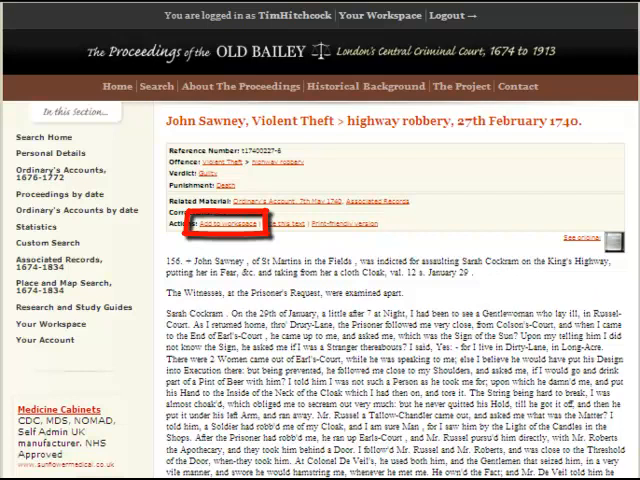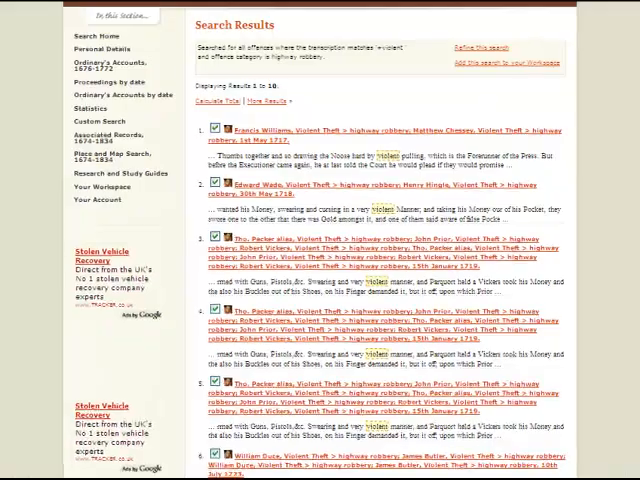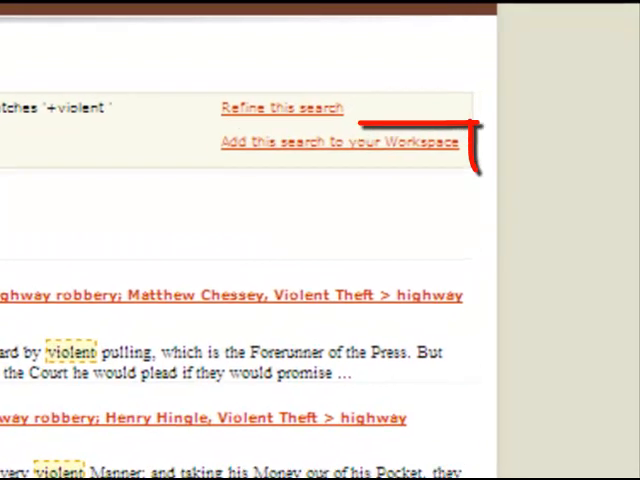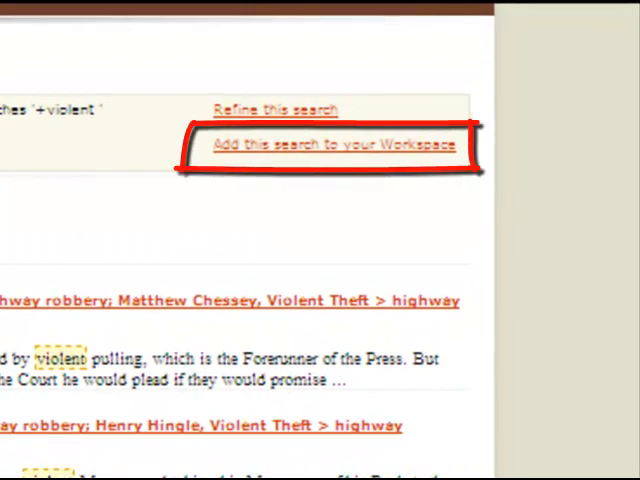If you've already saved that particular document to your Workspace, the link will be replaced by the message, "This item is in your Workspace." You can save search queries to your Workspace for future reference by simply clicking on the Add This Search to Your Workspace link in the yellow header box at the top of the search results list.